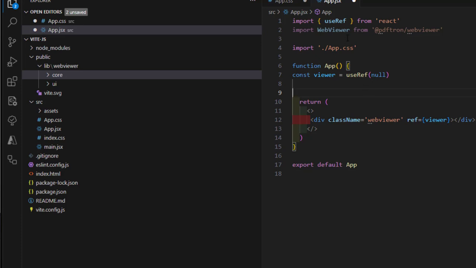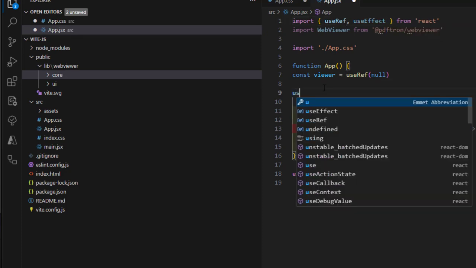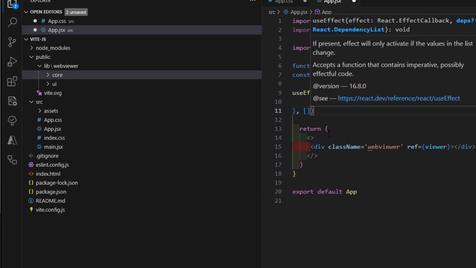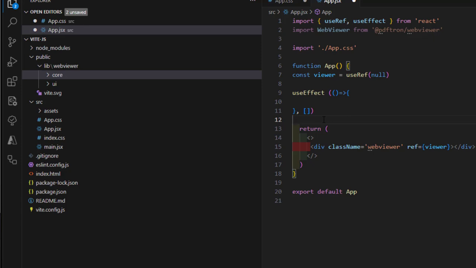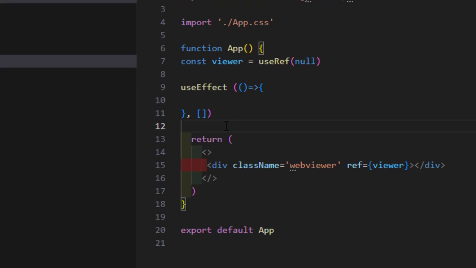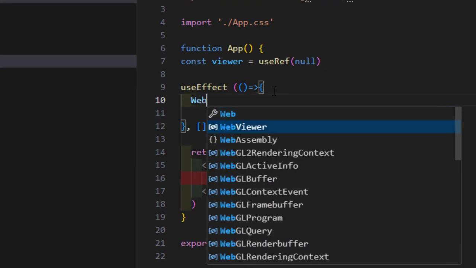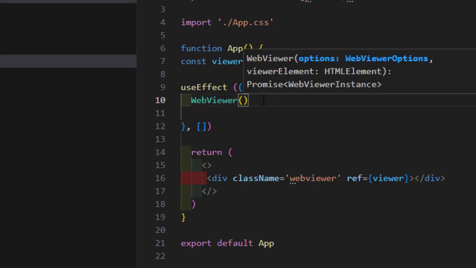Now we need to instantiate WebViewer, and we do that within a useEffect block. Now typically a useEffect block with no dependencies would fire just once when the component starts. But in recent versions of React, it will fire a second time because of StrictMode, and that will cause us problems, but we will also see how to work around those problems later on.